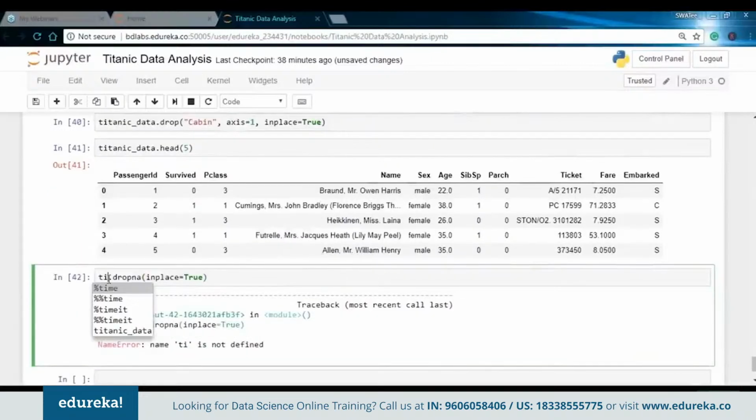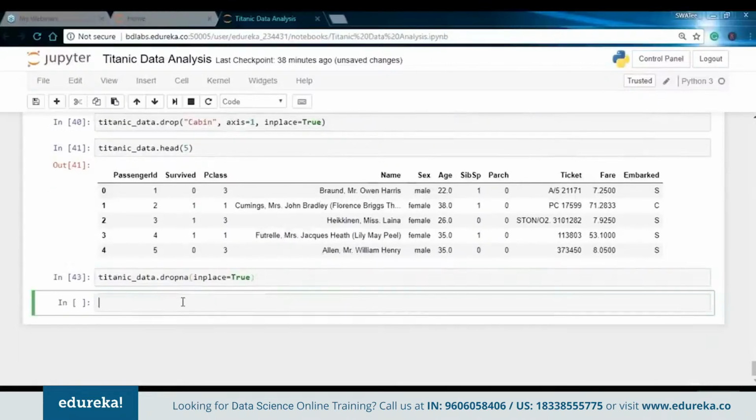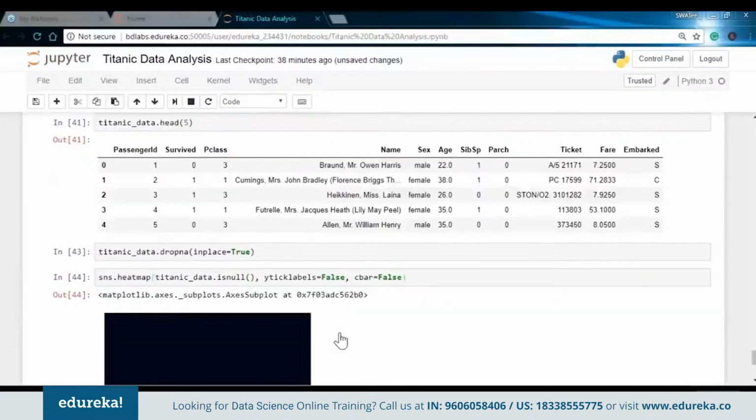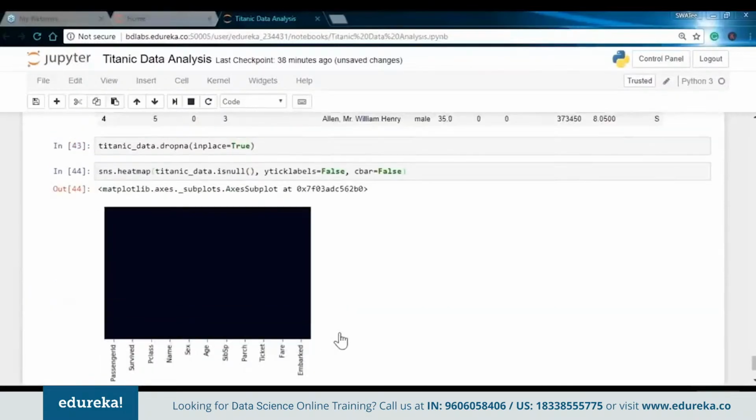It's Titanic. So over here, let me again plot the heat map, and let's see whether the values which were showing a lot of null values before have been removed or not. So I'll say sns.heatmap, I'll pass in the data set, I'll check isnull, I'll say yticklabels equals false, and I don't want color coding, so again I'll say false. This will help me check whether my values have been removed from the data set or not.